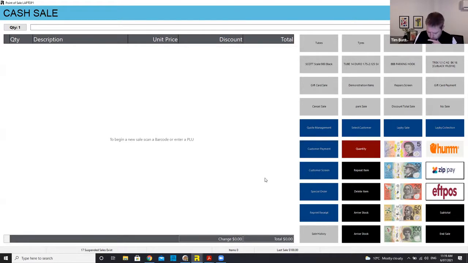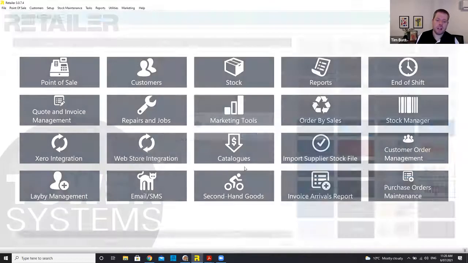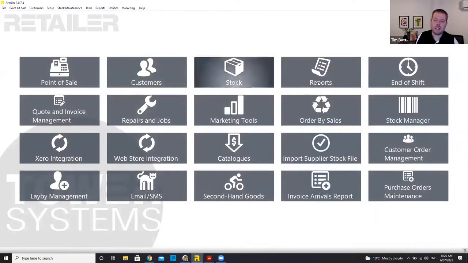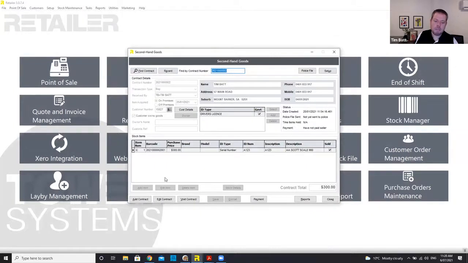Look, just looking through my list. Secondhand goods. We have quite a few bike shops that focus on secondhand bikes. That can all be tracked within the system as well. So again, back on my main screen, we can customize this. I've got a shortcut there for secondhand goods, and I can jump in here and manage all of my secondhand goods contracts.